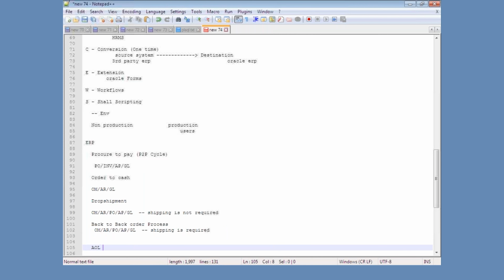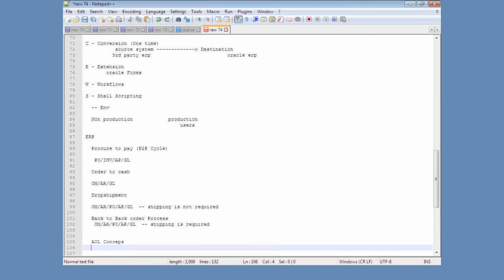So these are the main flows you will see, and you will also see the AOL concepts: how to create profiles, value sets, flex fields. All of it will come. AOL concepts: profiles, flex fields, value sets, concurrent programs.